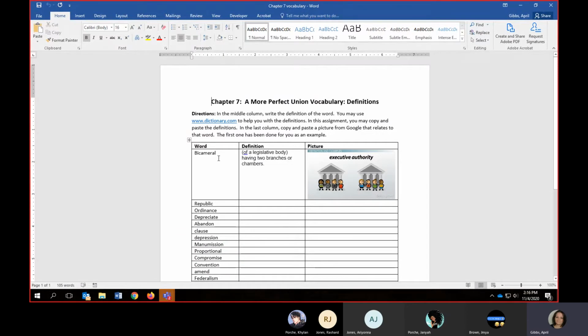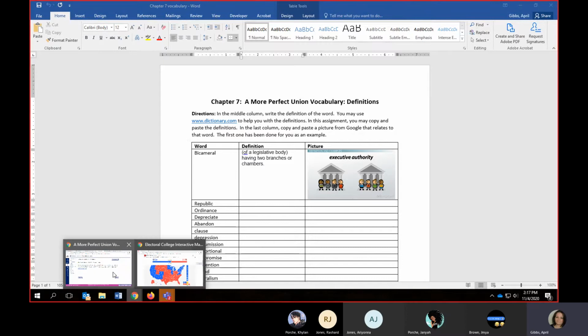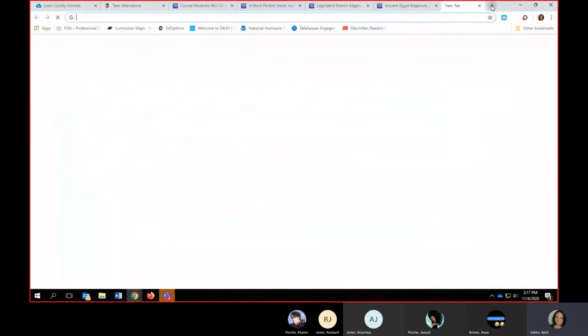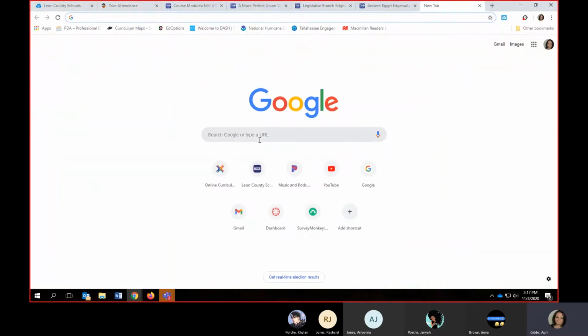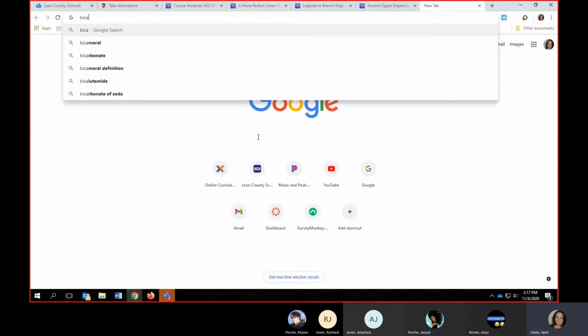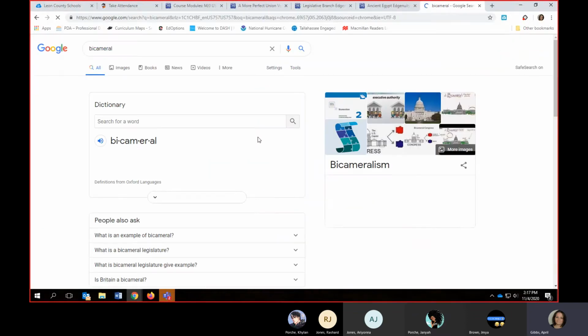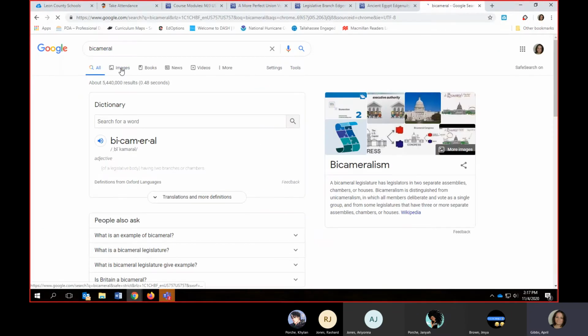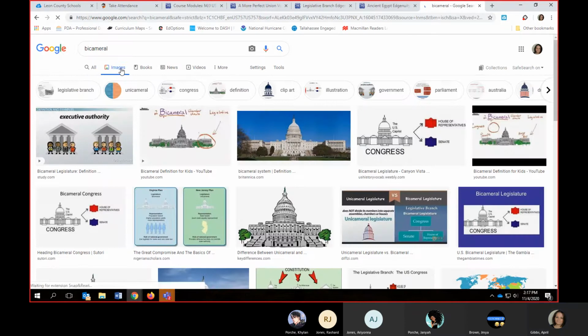So the word was bicameral. The definition I copied directly from dictionary.com. In this instance, you can copy from dictionary.com. The definition is having two branches or chambers, and then I gave you a little picture. How you get the picture, let me show you. So we're going to go to Google and say I type in bicameral. I'm going to click images. And this was the image that I chose.